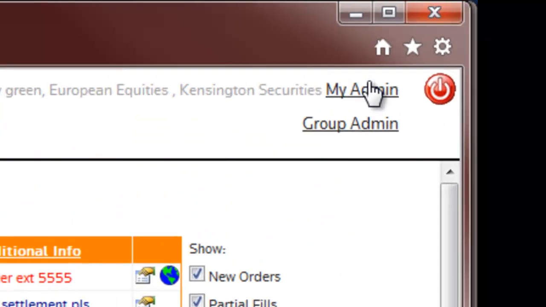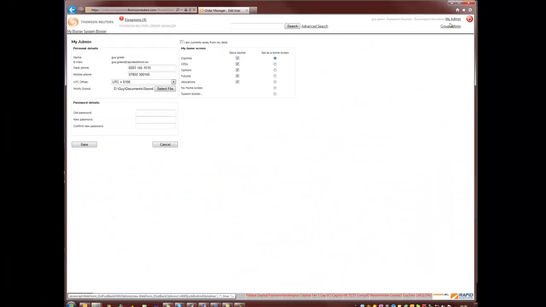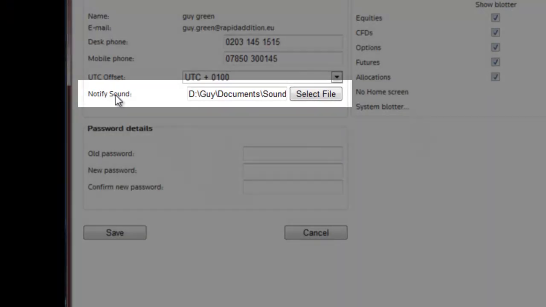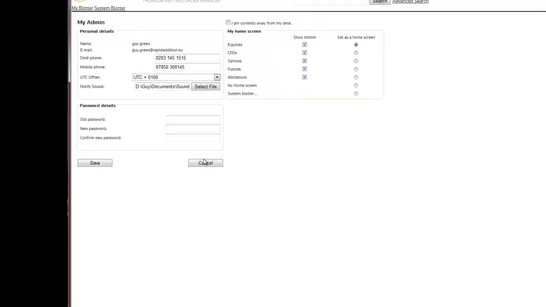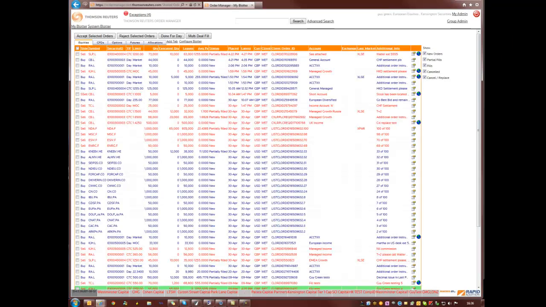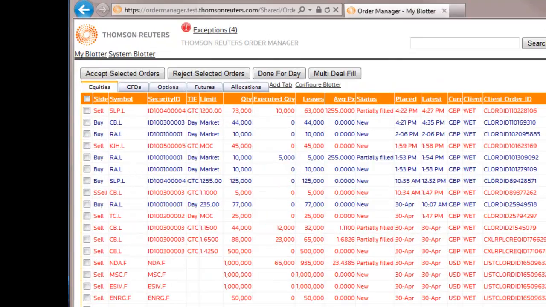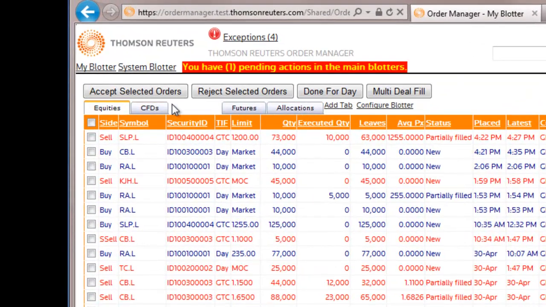Finally, a word on alerts for new orders or messages. If the user elects to include a sound in My Admin, then when a new message arrives into the blotters, a sound alert will be generated, along with a new message flashing in pink for 3 seconds before turning the background blue. The blotter tab where the message has arrived will turn red as well.